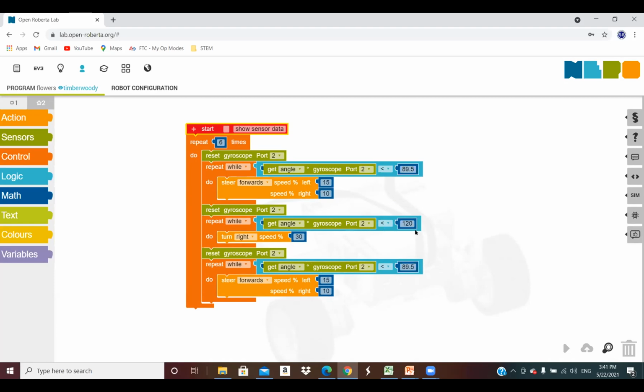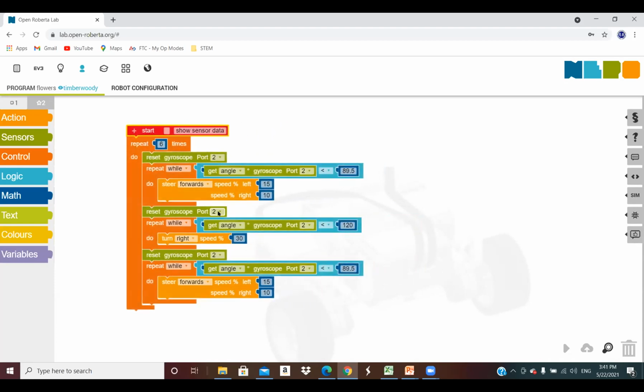Then go to 120 degrees. Then go another 90 degrees, right? So 90 degrees is like a right angle. But when you are doing steer, that's why you're going that way. So can you guys use this one? Look at this and then do it yourself.